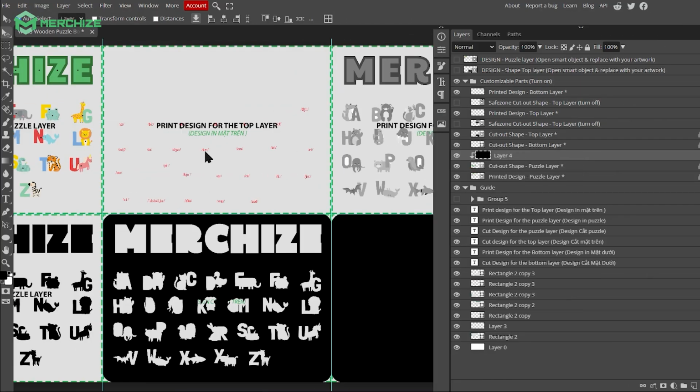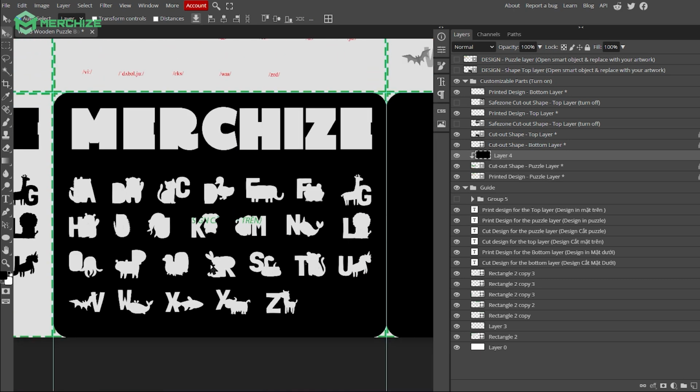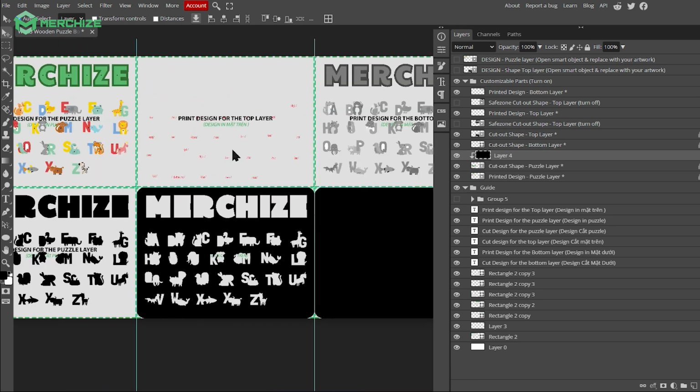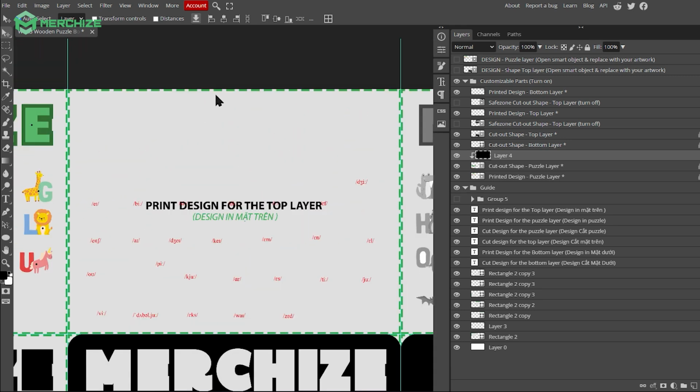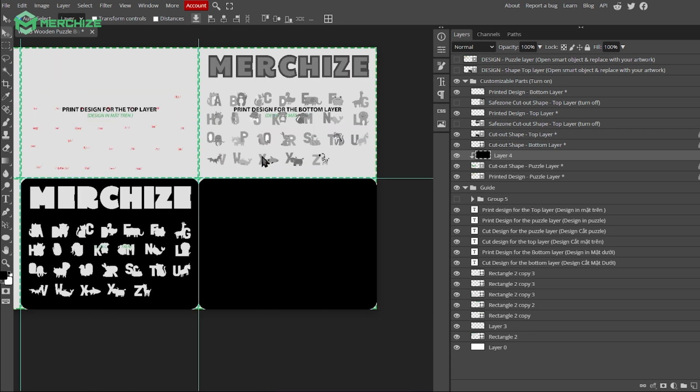The second column includes the print design and cut design sections for the top layer. In the cut design section, there are different custom shape cutout areas inside a fixed overall shape. As you can see, these cutout sections match the puzzle pieces on the left. Above is the print design for the top layer. Print design in this section should be placed within the cut shape of the top layer. You can turn on this safe zone cutout shape, top layer, to see if the prints are safely placed within the cut shape.